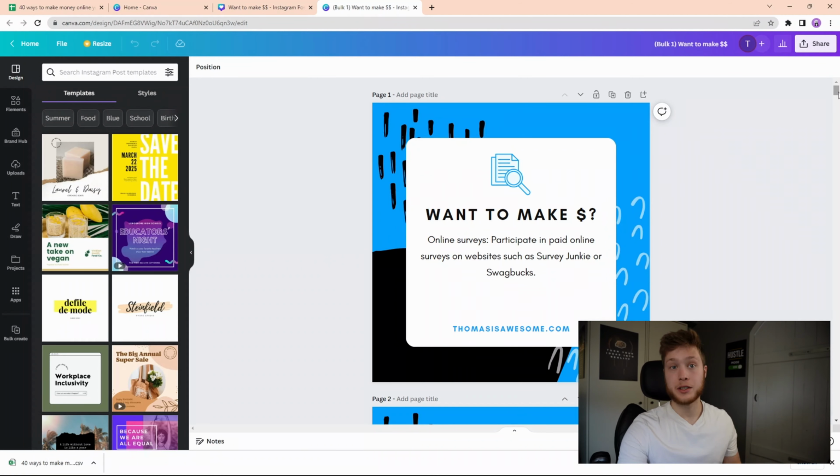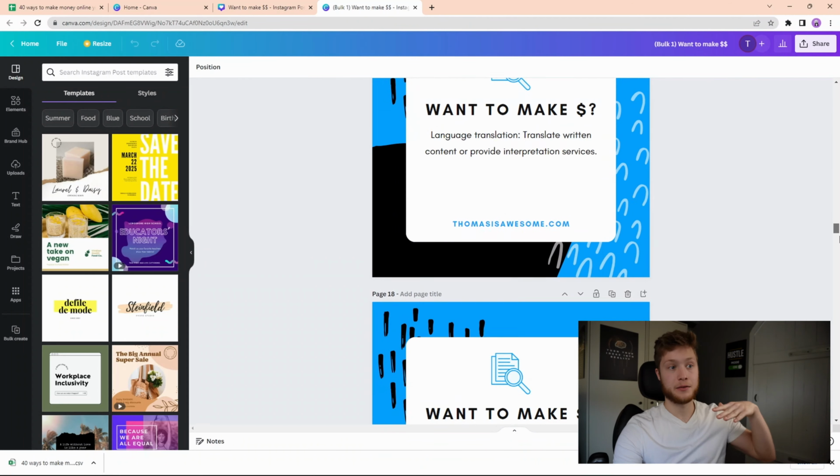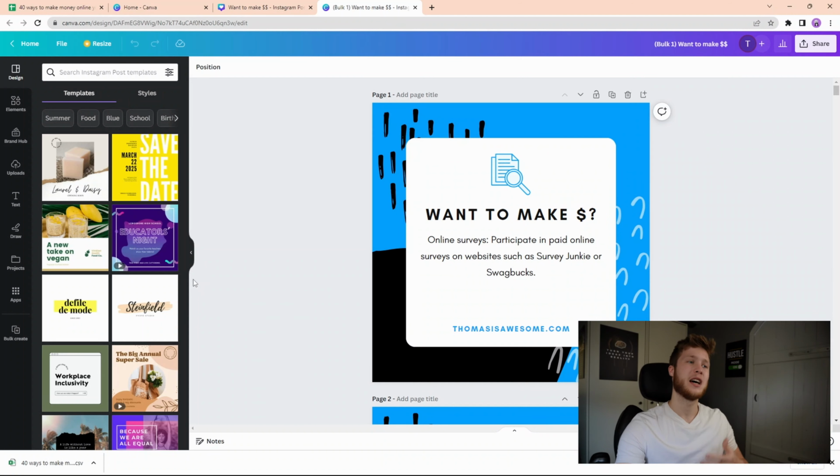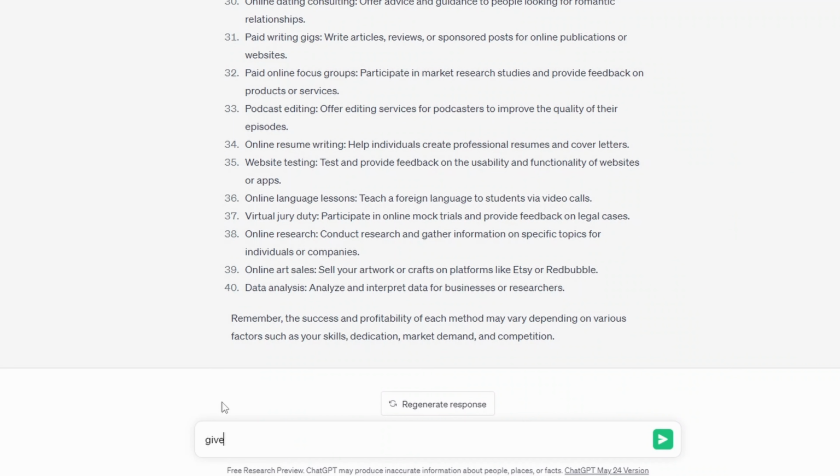But right here, as you can see, we have 39 different posts. Now, of course, they're not really special. Of course, it's not good if you are posting the same template every single day, because people will start to notice. Then the last thing he did is he went back to ChatGPT and again he messed up.